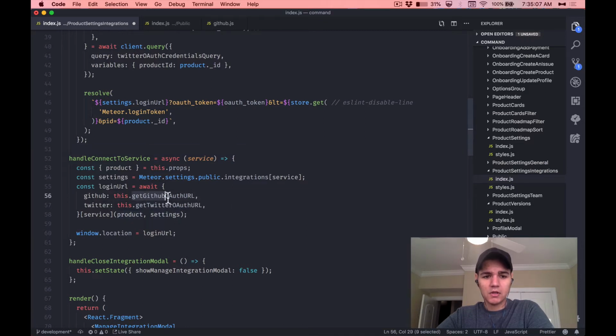So again, this is going to be getGitHubOAuthURL, because service here is used here to target the property on this object here, which is going to return whatever the value is that's assigned to that property on that object that matches the name of the service that was passed. So with all of that, now what we're going to do, and we'll come back down here to kind of close the loop on this mentally.